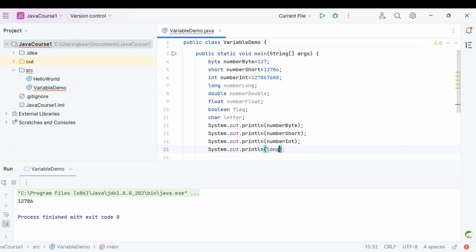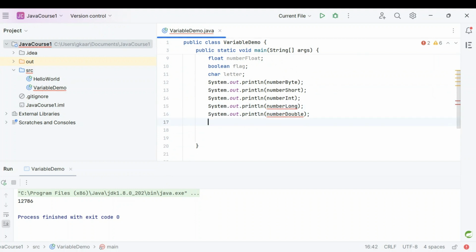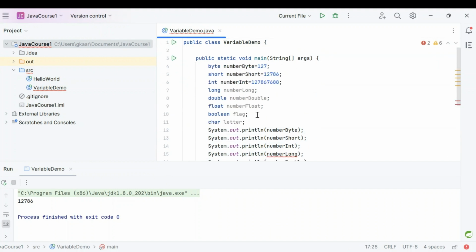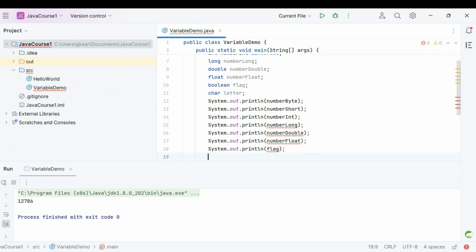and I have long number, and I have number double, number long. Hold on. We haven't assigned any values to this. Let me assign that as well. Float, flag, and you have the last one, which is letter.